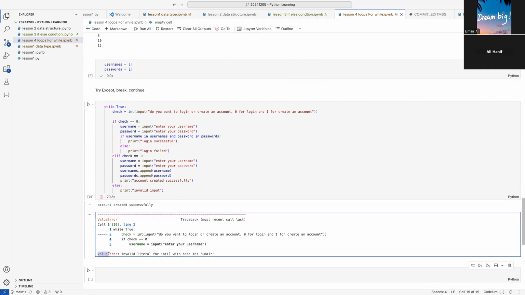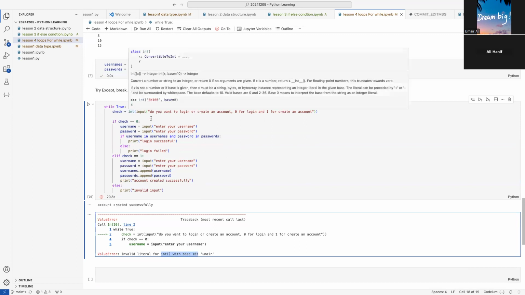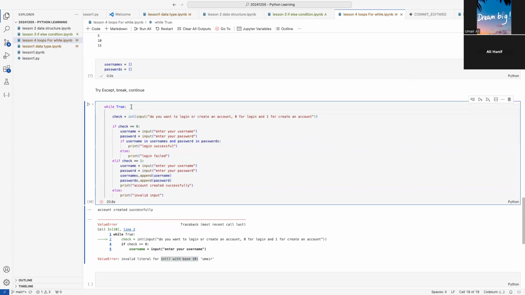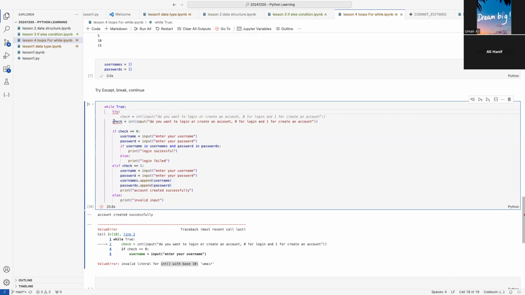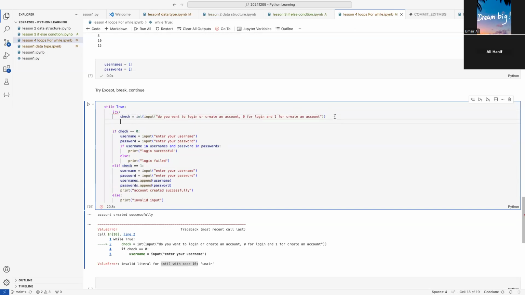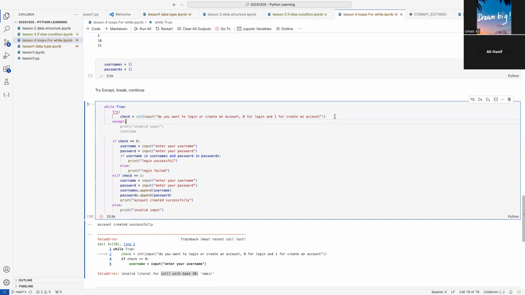By mistake I write the wrong thing and it gives me an error. It's saying value error, invalid literal for int with base 10. Most likely you are trying to convert something to an integer which is not an int. To handle it, the first option is to write try this, and then accept, invalid input, and continue. Continue means don't go next.